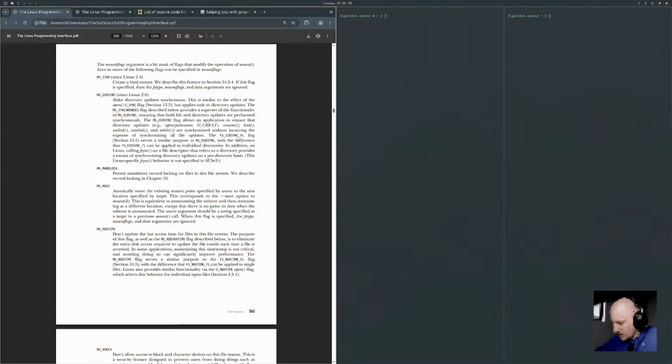It serves a similar purpose to MS_DIRSYNC, with the difference that FS_DIRSYNC_FL can be applied to individual directories. In addition, on Linux, calling fsync on a file descriptor that refers to a directory provides a means of synchronizing directory updates on a per-directory basis. This Linux-specific fsync behavior is not specified in SUSv3. MS_MANDLOCK, permit mandatory record locking on files in this file system. We describe record locking in chapter 55. Good lord, it's way deep in the book.